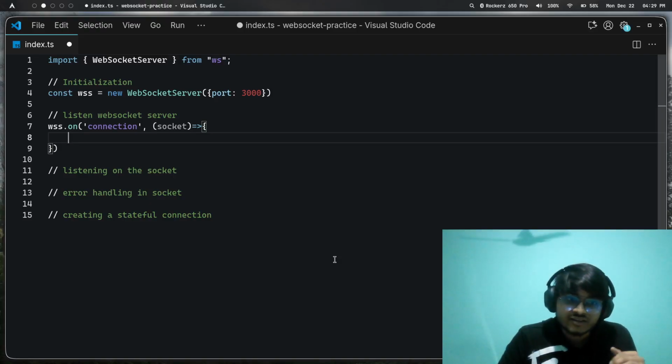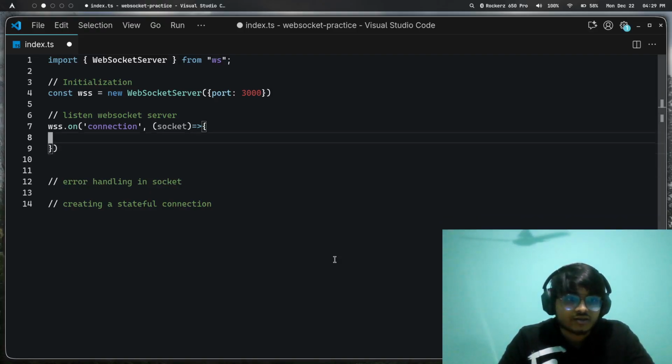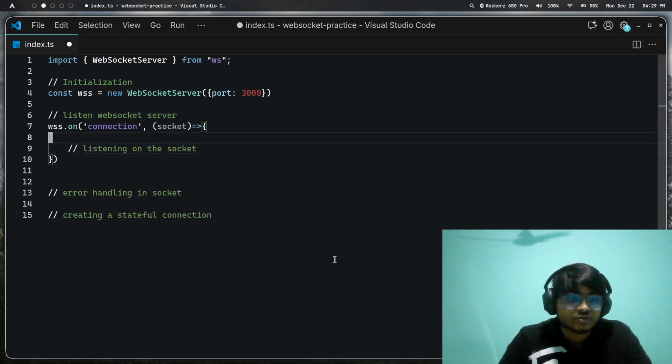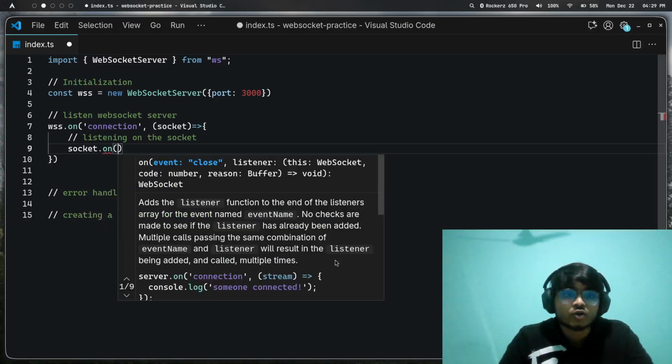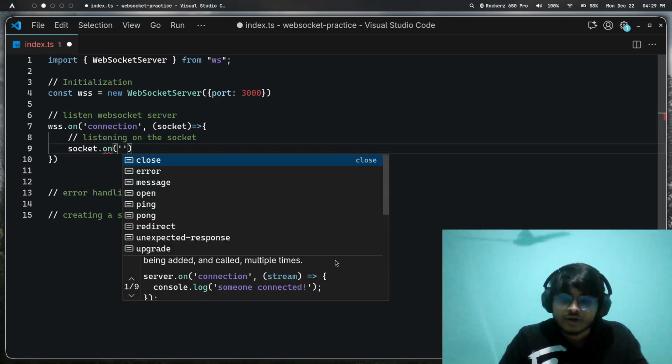Inside the socket instance, you have to listen to the socket. So basically, we are listening to the WebSocket server. Now we have to listen to the socket, so you have to create an event using WebSocket again.